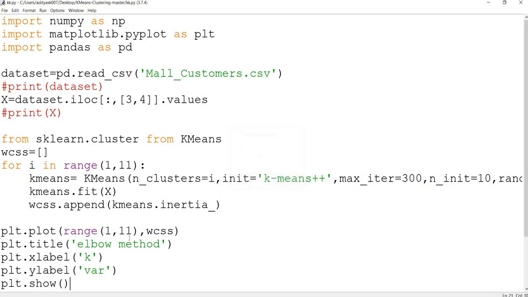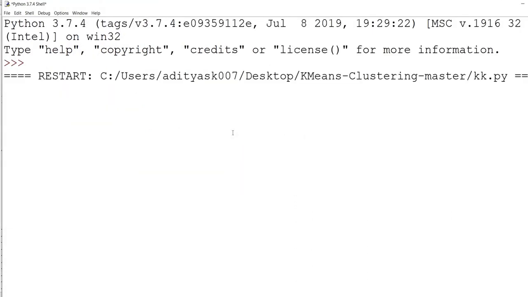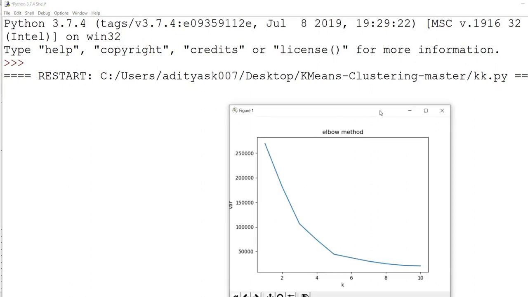So this is what will happen. Okay, there is a slight error. From sklearn, it is import KMeans. Sorry guys, this is a small error. So import KMeans will import the k-means algorithm. So you can just see what is exactly happening, because we want to see the graph here. So that is what we are interested in. So that is the elbow method, where we try to fetch the best value of k.